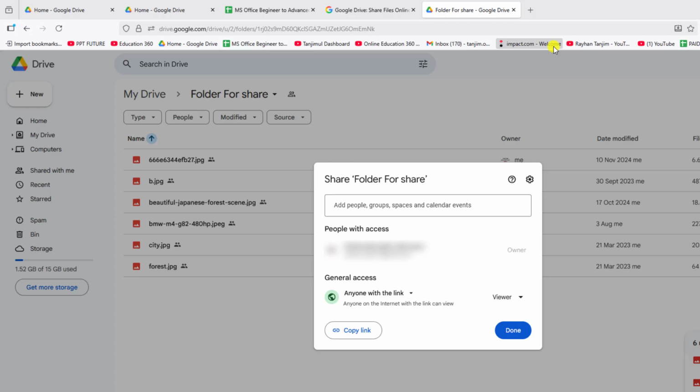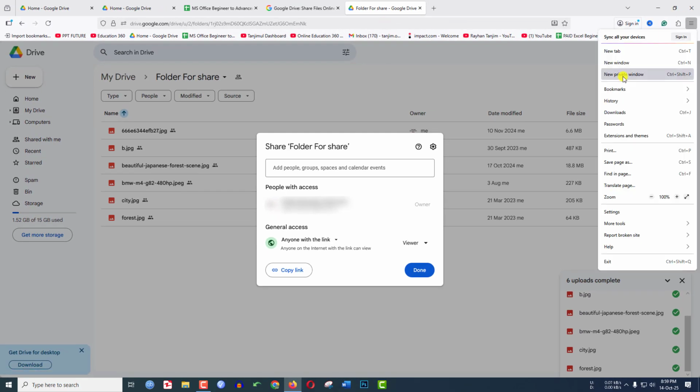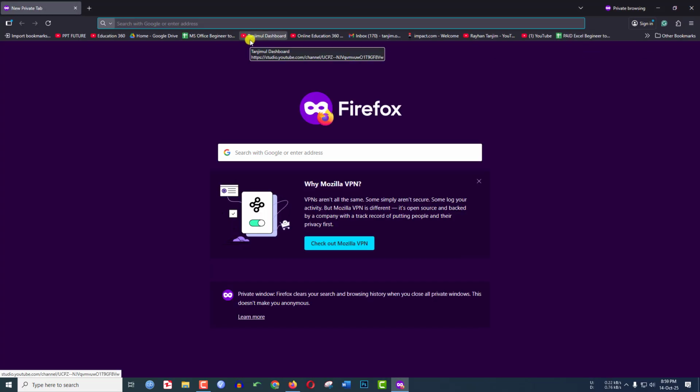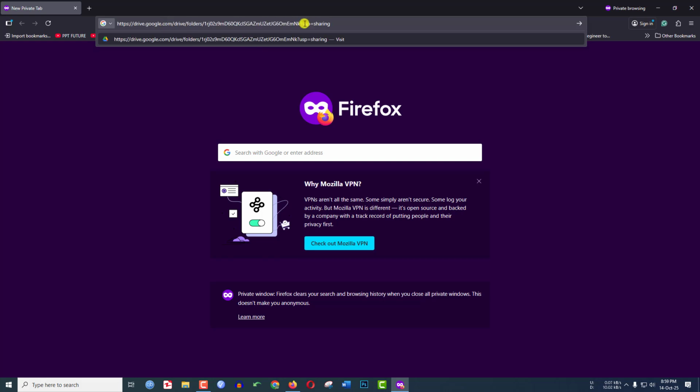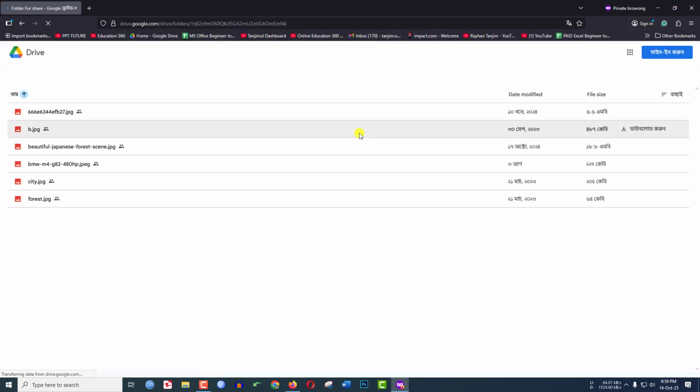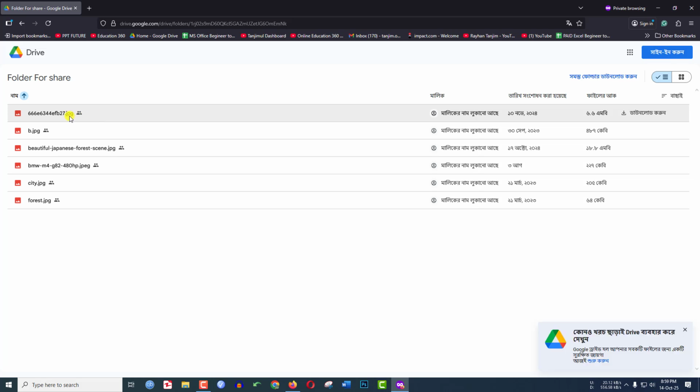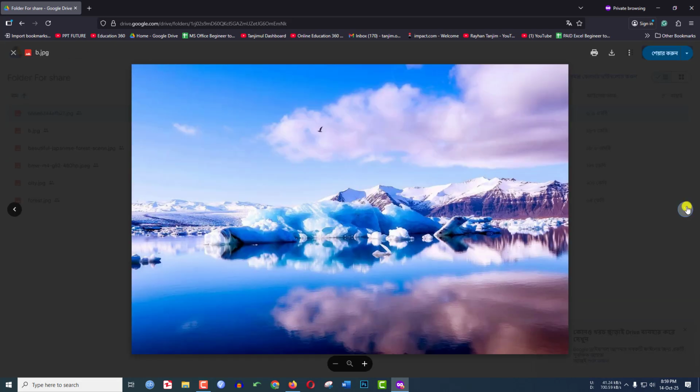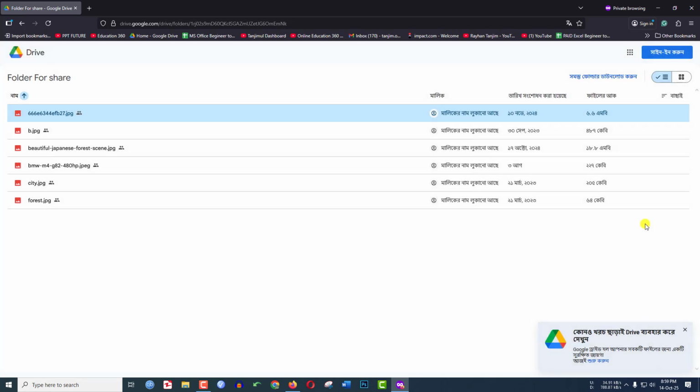Now if you provide this link to anyone, let us open an incognito browser and paste the link over here. I have copied it, and click on Enter, and here he can very easily find access to the folder. If he clicks on it over here, you will see the images and he can easily download them.